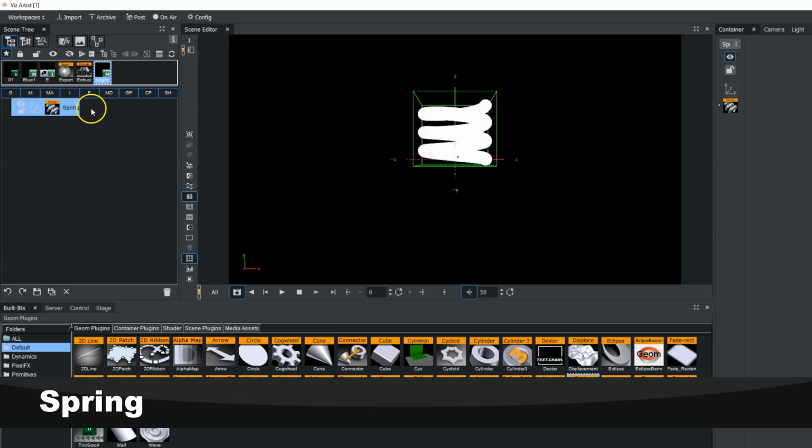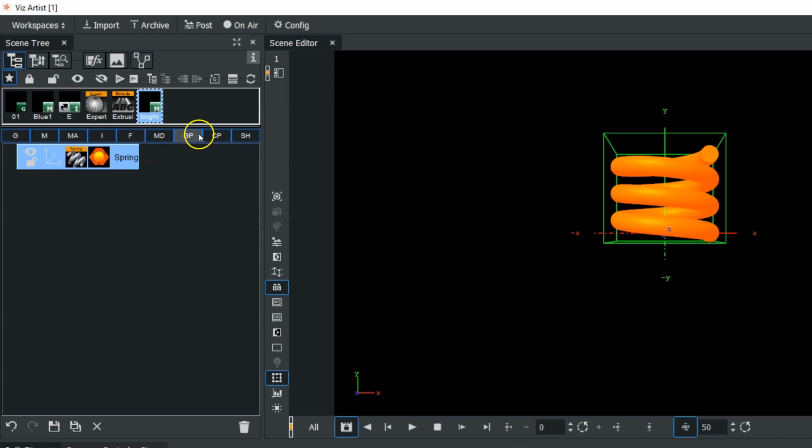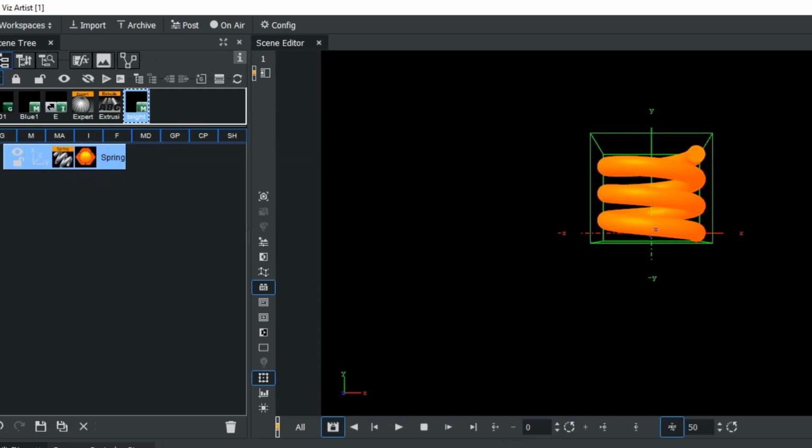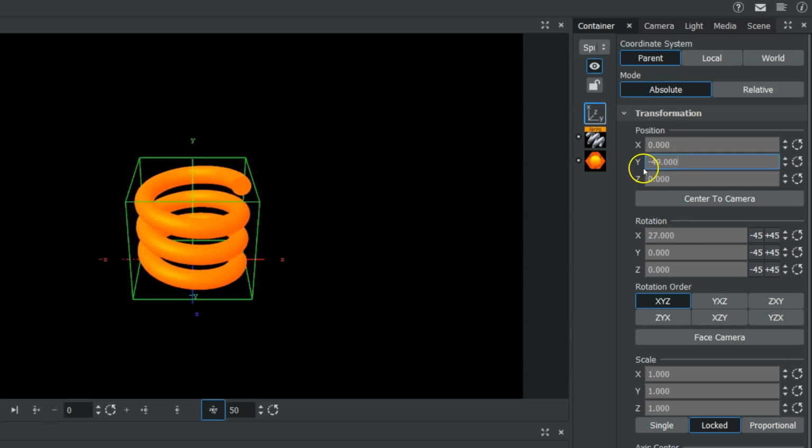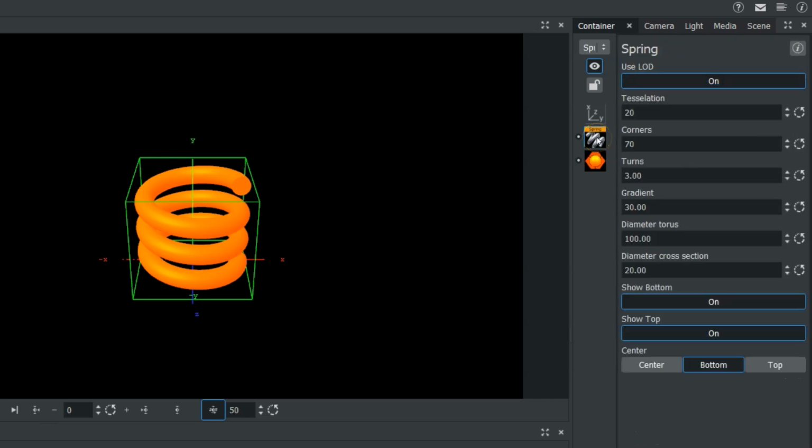The spring is a 3D object, and we're going to drag a material on it so that we can see this a little bit better. We'll go into our transformation axis editor first and just rotate this a little bit so that we can see the spring and what's going to happen when we start making some adjustments within the properties editor of the spring.